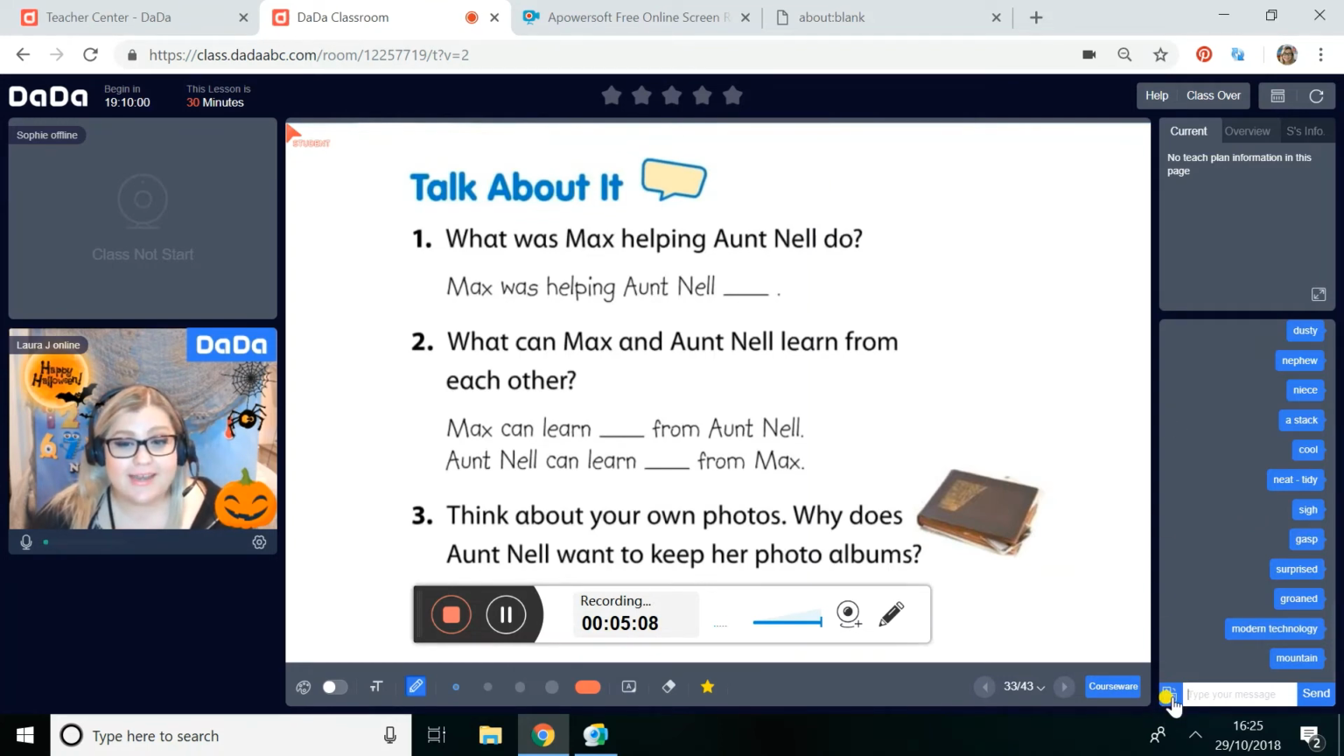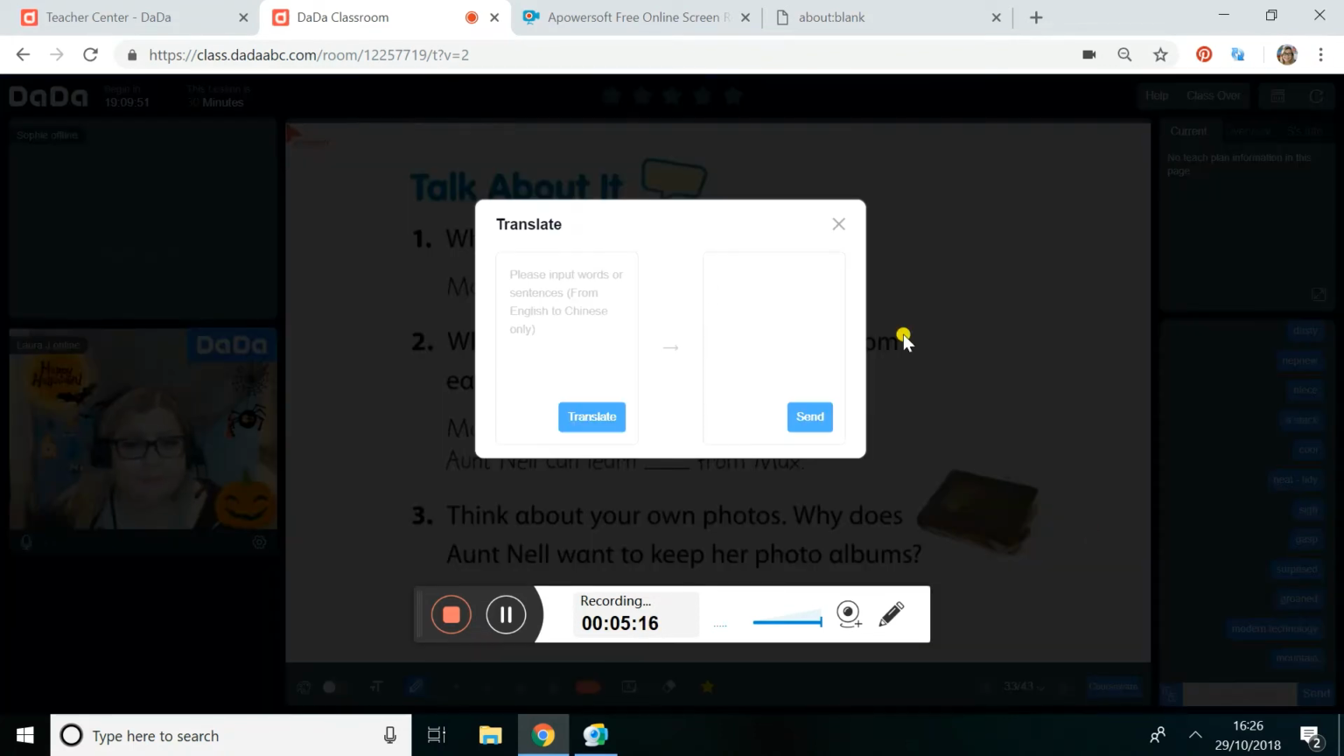You can also translate yourself. Next to the little text box where you can type, there's a little translate button, and you can translate a word, and it'll translate it for you, and you can send it to the student on the chat box. If you want, you could also copy it to paste it on the courseware.